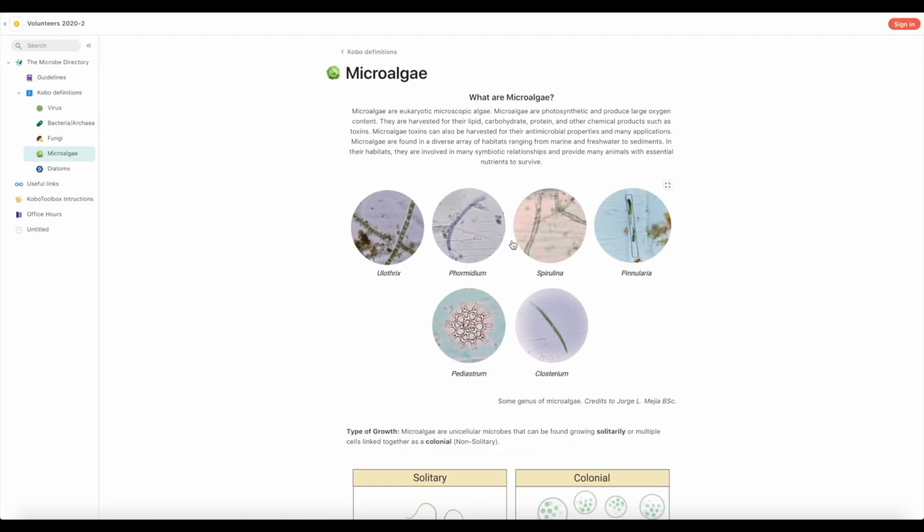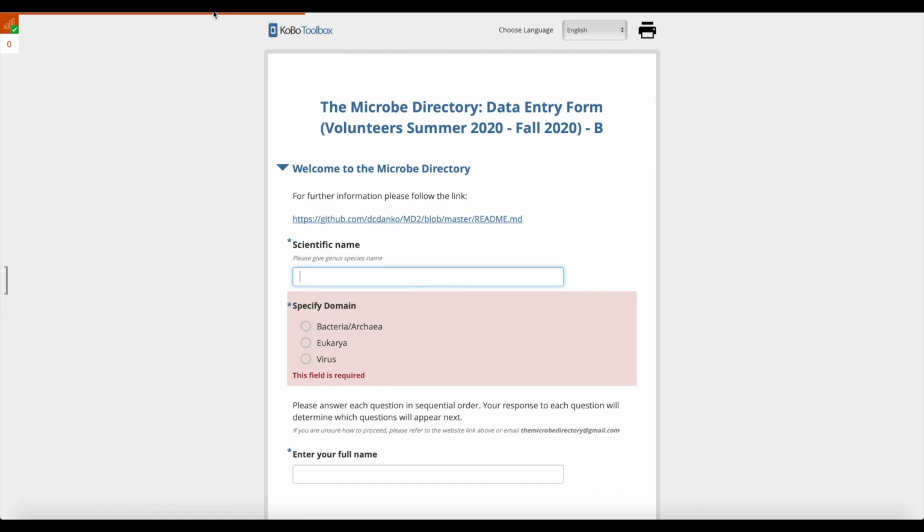Hi everyone! So today we're going to learn how to annotate microalgae to fill out the data entry form for the microbe directory. This is the data entry form that we're going to fill out today.